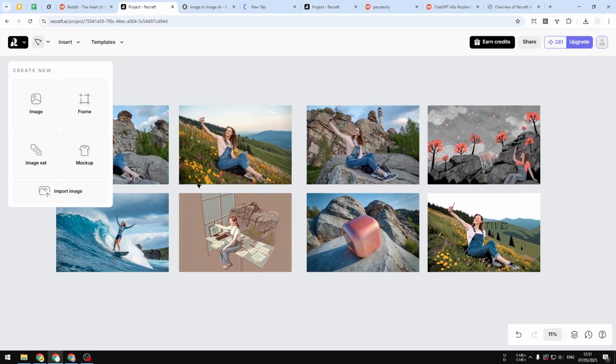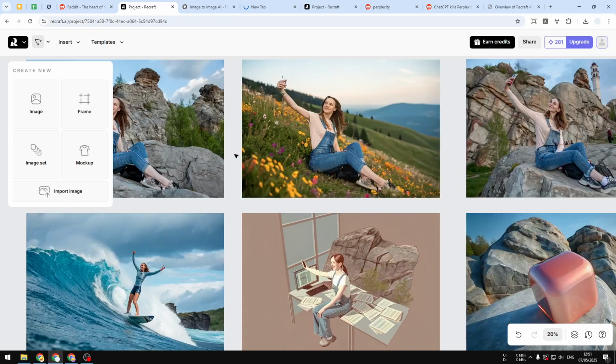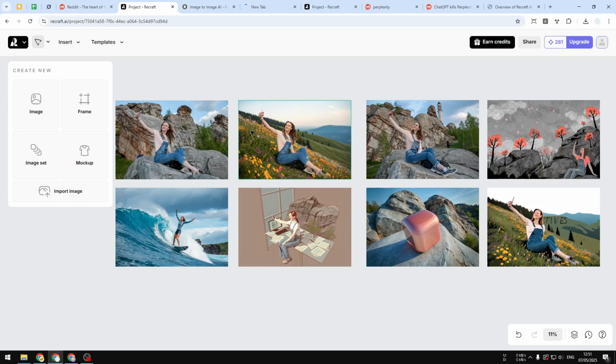Hi there, in this video I'm going to show you how you can use image-to-image feature on Recraft AI. Well, technically there is something here that I need to clarify. There is no image-to-image feature in Recraft AI. There are some features that could be called image-to-image, but they're not exactly the same.